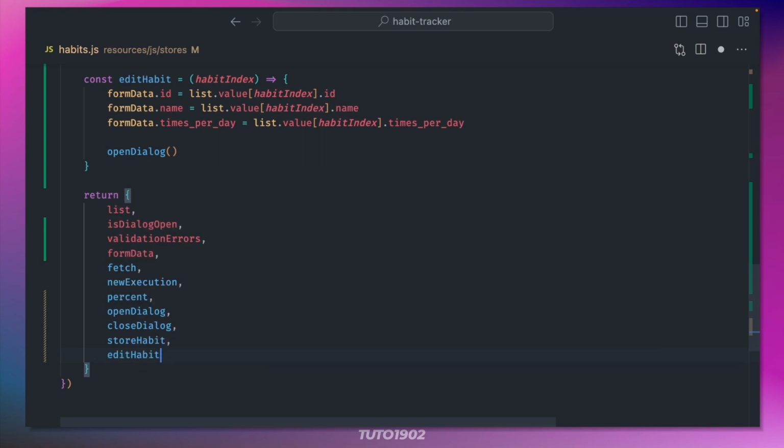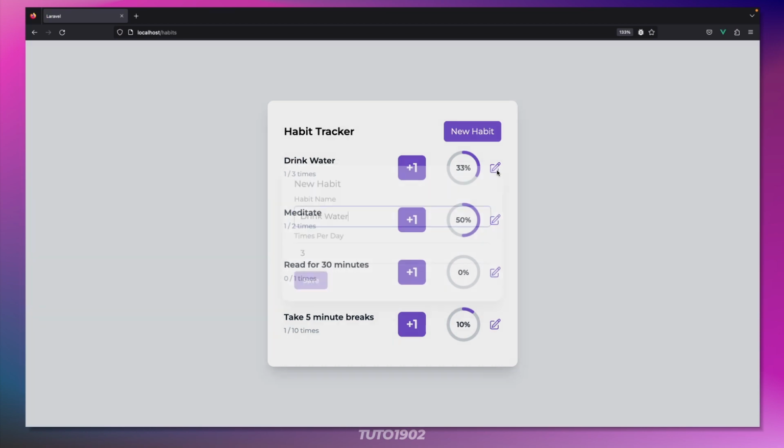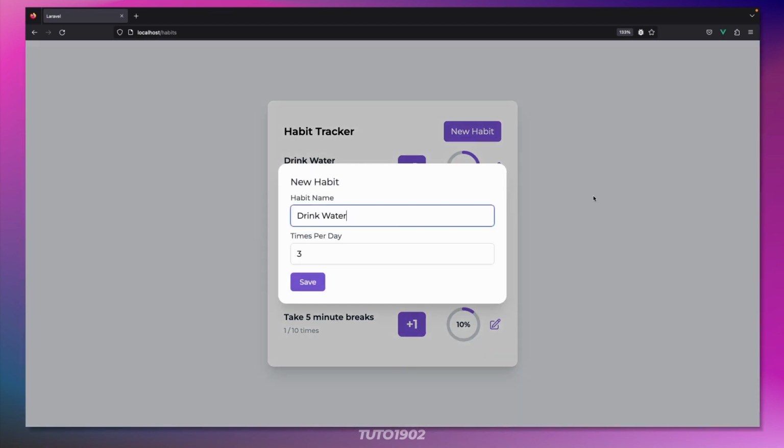Okay, let's give this a try. When I click the edit button, the dialog opens and the inputs are populated with the correct information. Perfect. But notice that the title of the dialog still says new habit. Let's change this so the title is different when we are editing a habit.